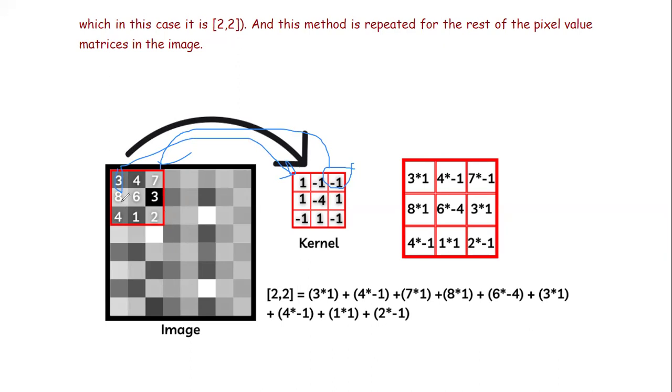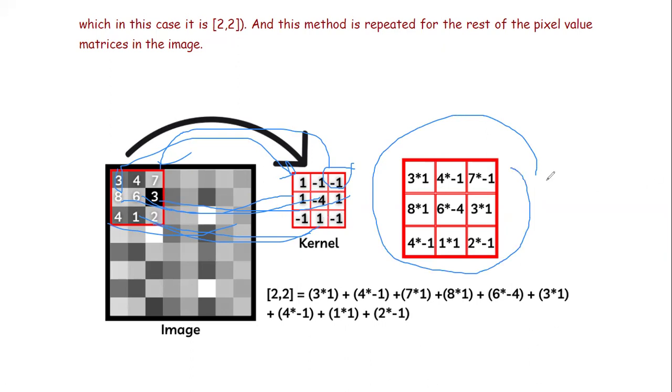Similarly, 8 will be multiplied by 1, 6 will be multiplied by minus 4, 3 will be multiplied by 1. Similarly, 4 by minus 1, 1 by 1, and 2 by minus 1. So ultimately, we got this one, right? Then all of them will be added. You can see here, all of them after multiplication we have added, and similarly we get this value.